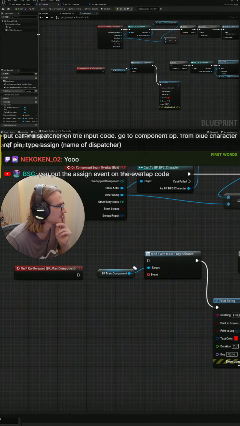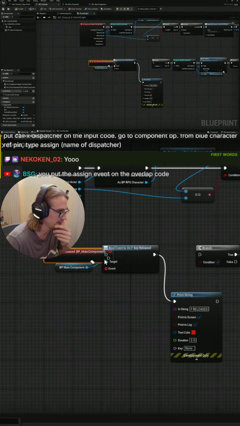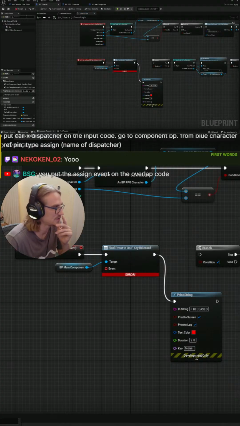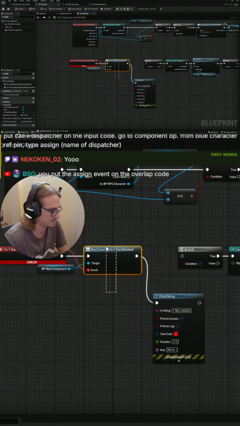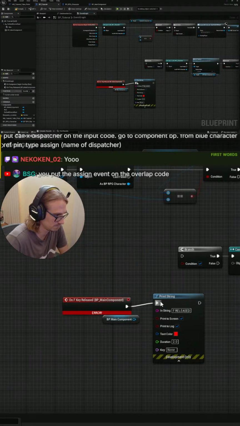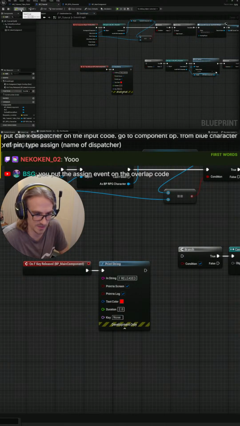And this has the BP main component, but it doesn't want to call it. So I think we should probably take the other route and try to do it in the... that one is not gonna let me. So I believe maybe the widget solution might be.